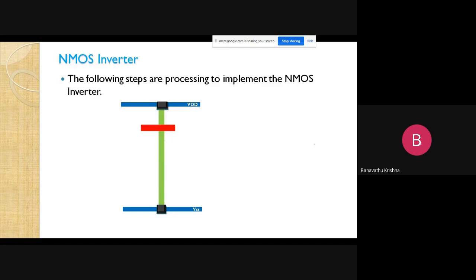Here the polysilicon layer is crossed over the diffusion layer, so an NMOS device is formed here. Another polysilicon layer is crossed over the diffusion layer, so there is another device formed here, right? Near the VDD there is the pull up device, and near the VSS, that is nothing but the pull down device.